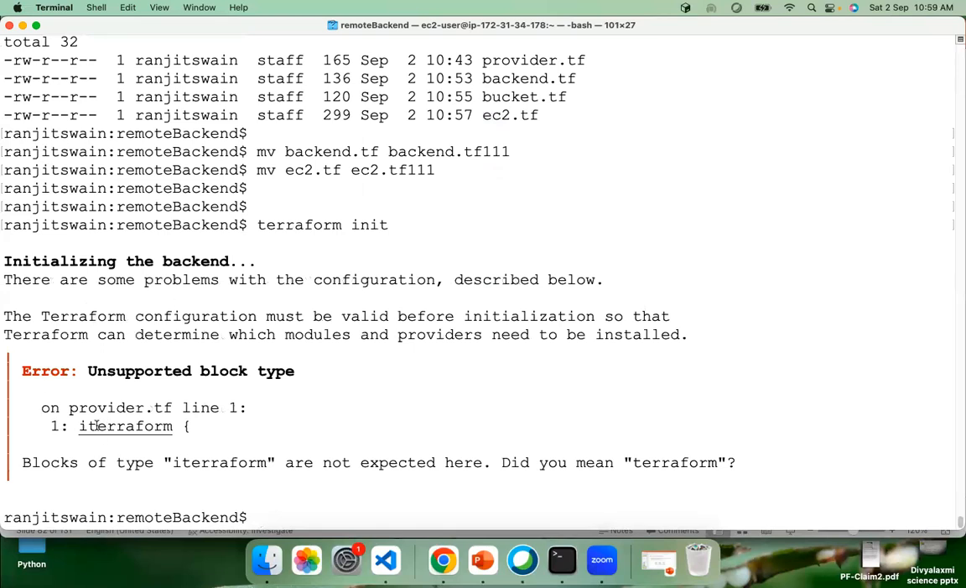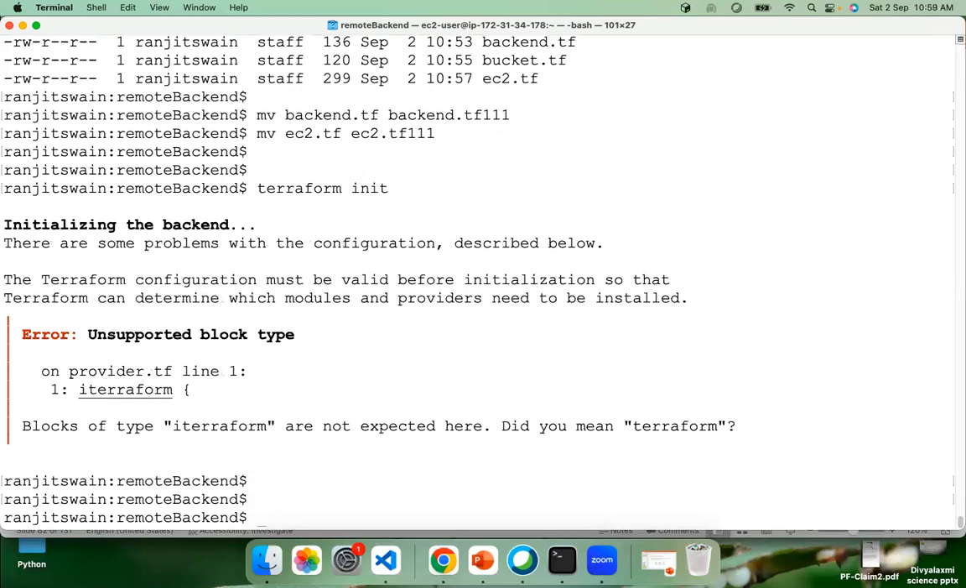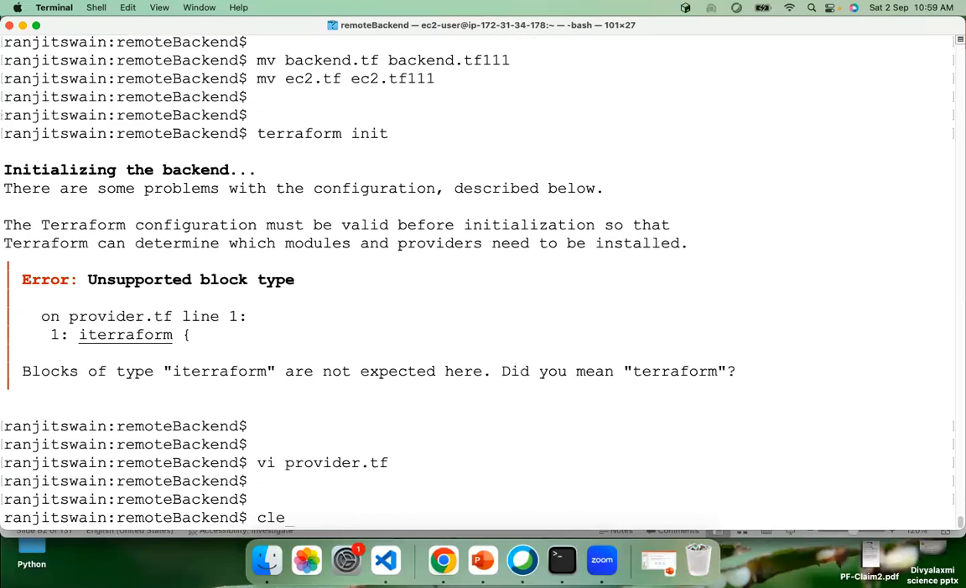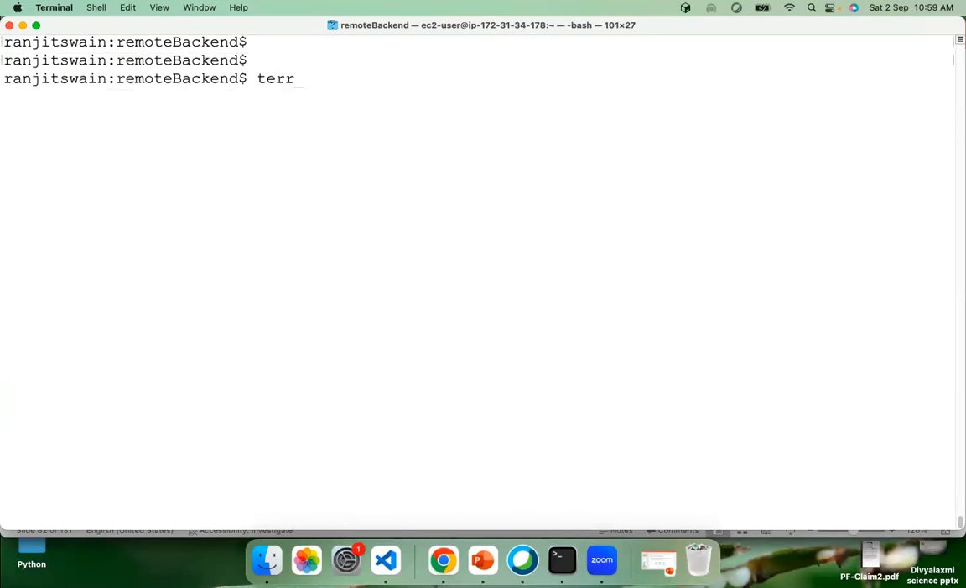Where is the error? In the provider block. Okay, vi provider block. Okay, here an extra I is there. Now let's execute again, Terraform.